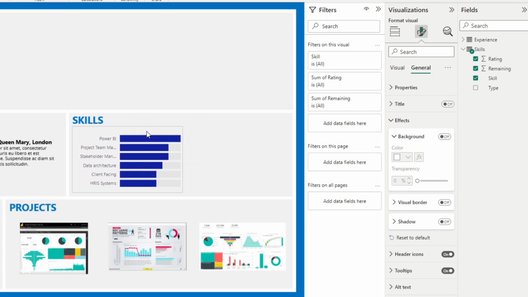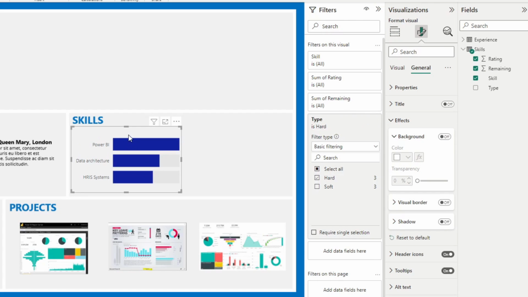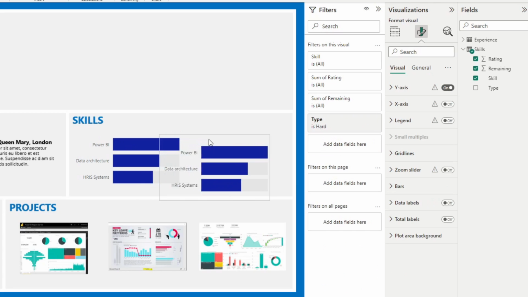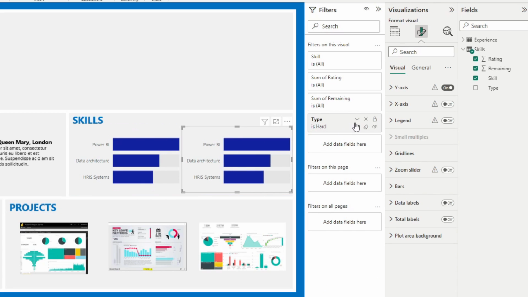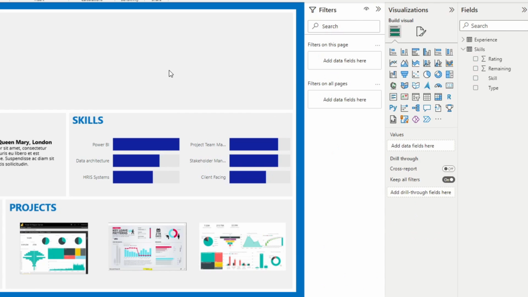Then finally, since we have two types of skills that I prepared here, I'm just gonna add a filter here for hard skills, copy and paste, and then one for soft skills. There we go.